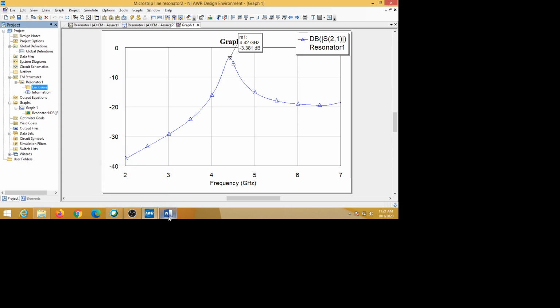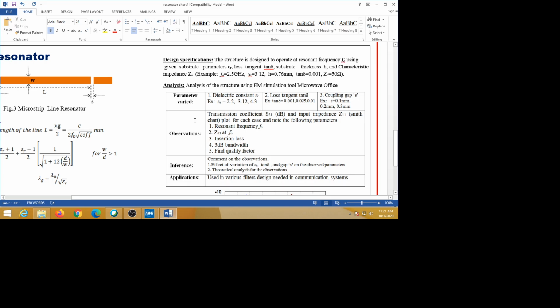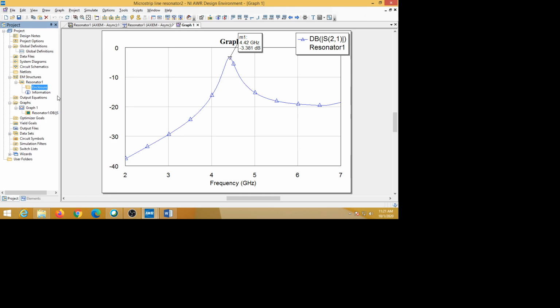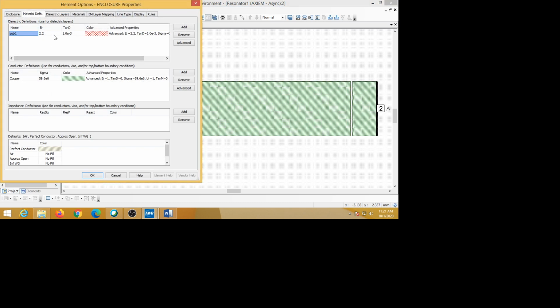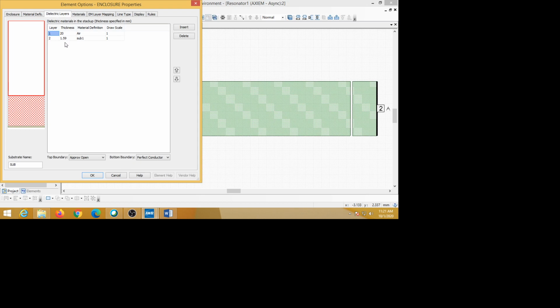Now if you want to do parametric analysis, that means varying the parameters, and here the parameters are material parameters. This structure is implemented using material properties like this. The permittivity 2.2 and tan delta are material properties. Similarly, thickness is also a material property.